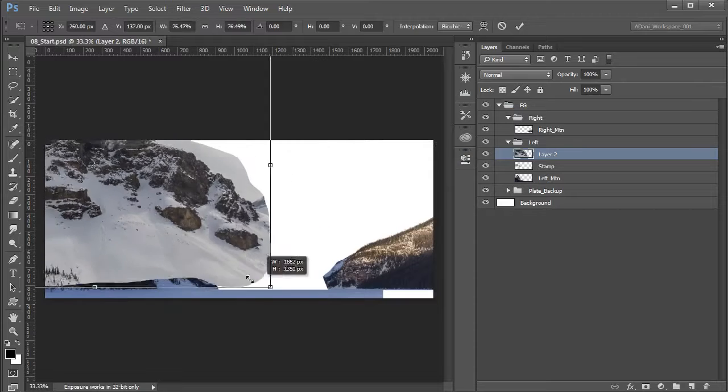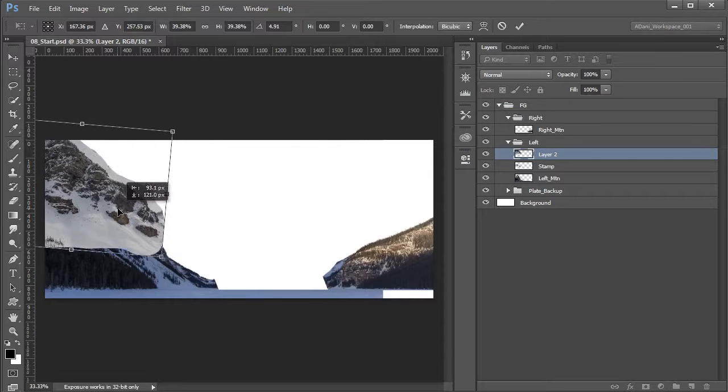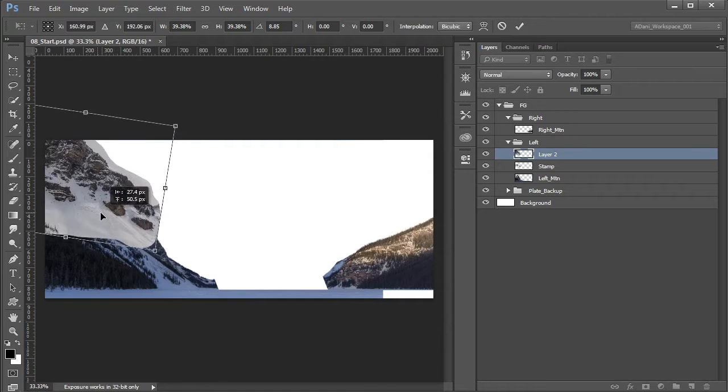Now a point to note is that this does have the light from the opposite direction, but we are only going to use the section in the shadow.